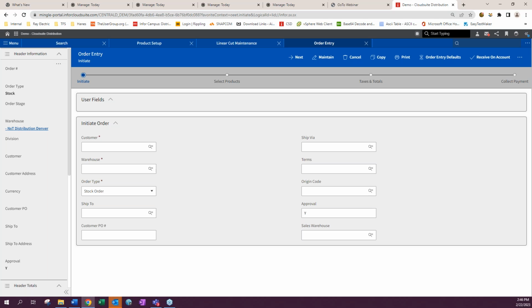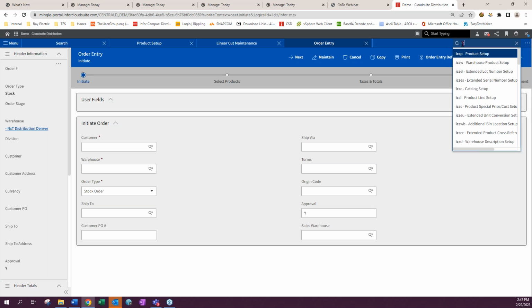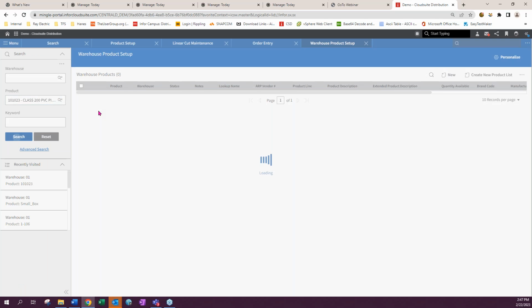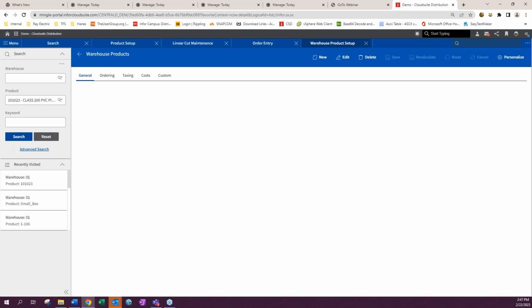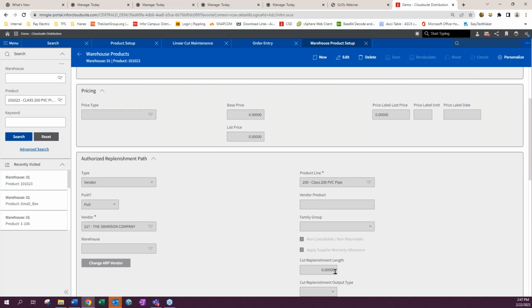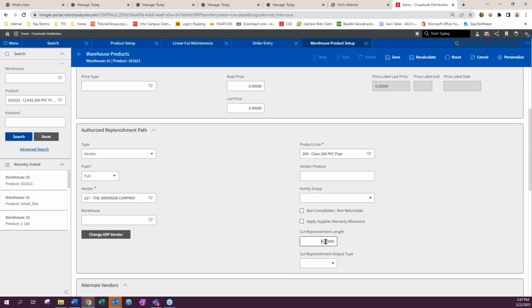The next phase was called cut replenishment. So cut replenishment is designed to help you know when you need to replenish a cut wire product. So if we go to ICSW and we look up our product and we go in here and we go on the general tab in the ARP path, you can see we have a cut replenishment length here. So let's say if we get anything down to 2 feet, right, it's unusable. So basically we can't sell this anymore because it's a 2-foot length.